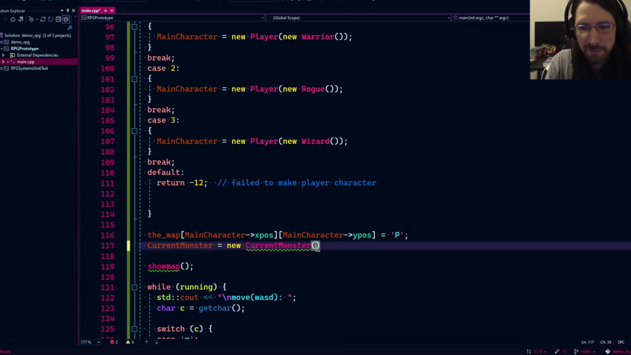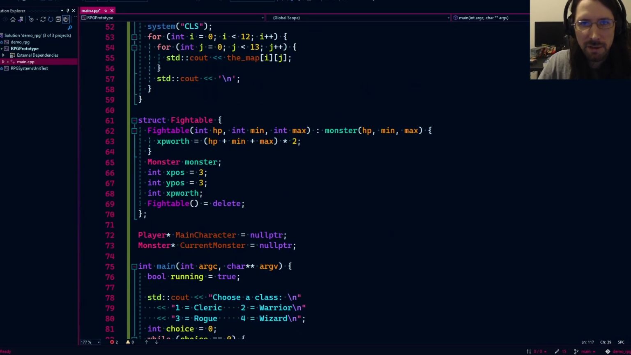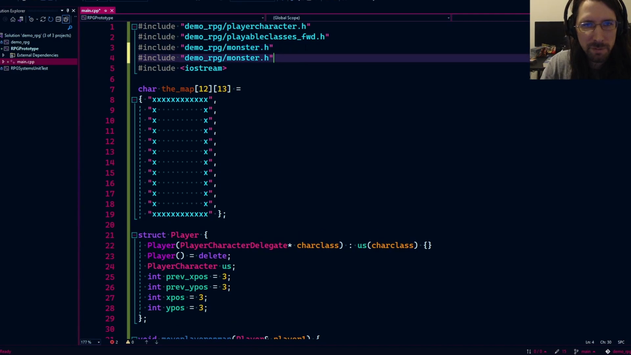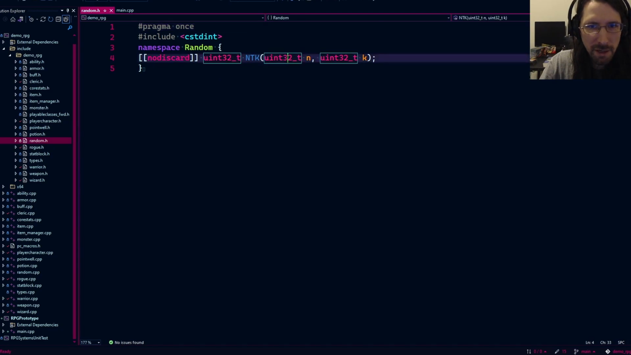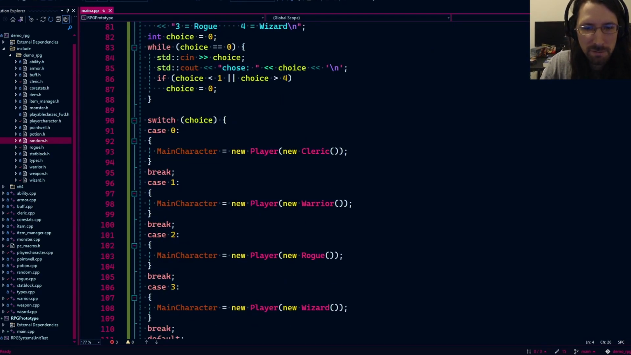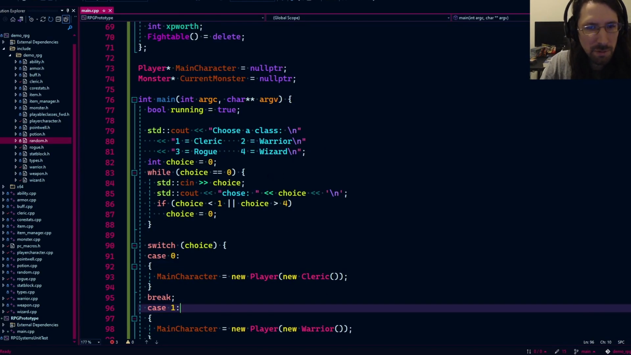And we'll take some random values here. So in demo, we need to include our random from demo RPG, the one that we built. What did we name it? We named it random. Now the only random function in here, of course, is the n to k random, which returns unsigned ints, but we can work with it. That's fine. It just means we can't random negative values, which we don't want to do anyway.